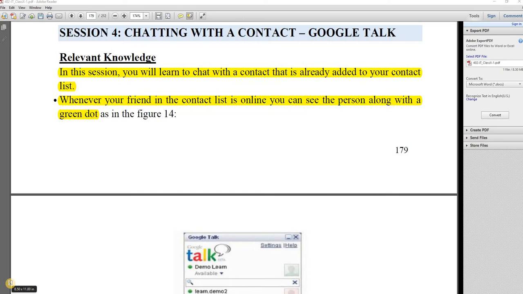If you have not seen the video of session number 3, where we learned how to set up an account in Google Talk, then watch that first; only then will it be clear to you. I'll put the link of that video in the description box so that you can easily find it. But yes, now we are going to start with session 4. So let's start.